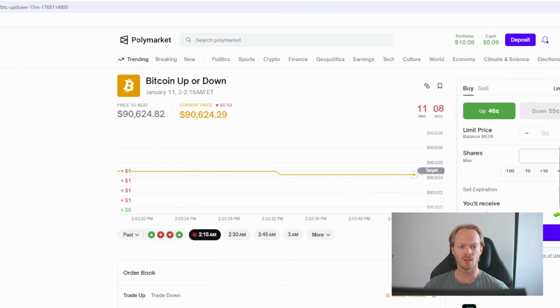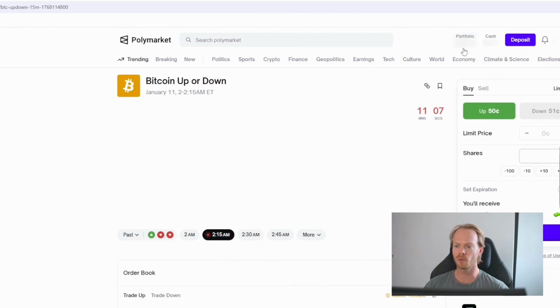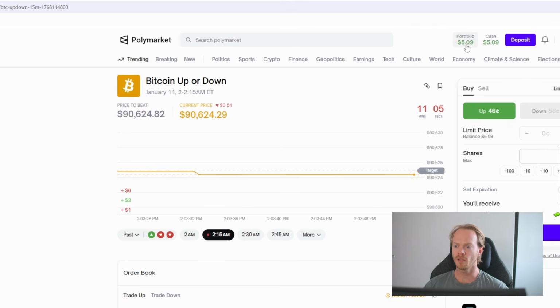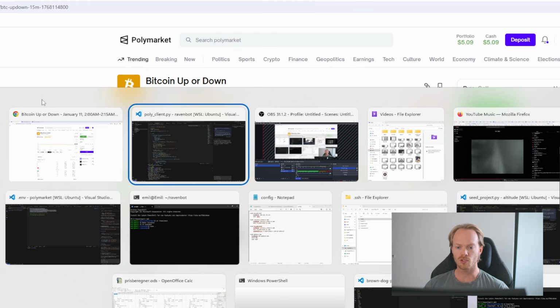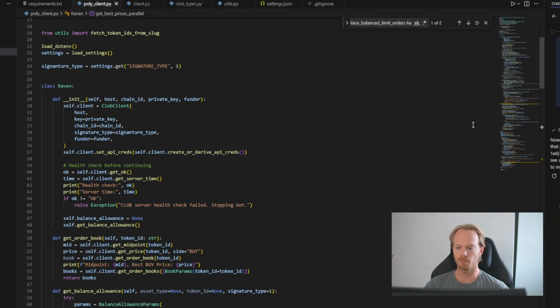I added $5. I think the portfolio is not correct. I have $5 in portfolio just for testing, and that's basically almost the minimum amount you can trade for, especially through the API. So I just created a very simple bot that takes inspiration from something we talked about before, placing hedged bets. So we place a bet on both sides of up and down.